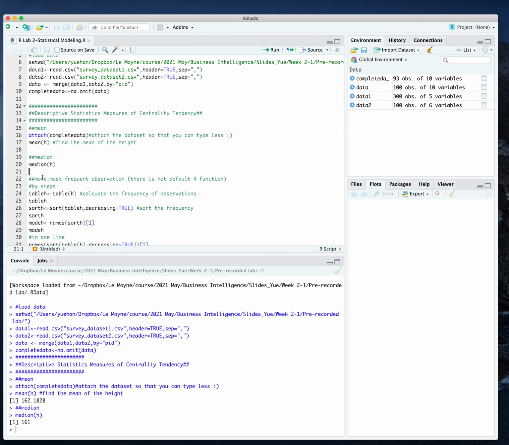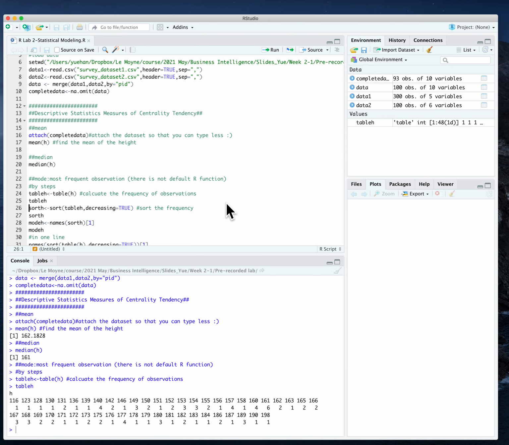For the mode, there is no default direct calculation. So we can create several lines of code to calculate the mode based on the definition. What we will do is first create a frequency table based on all the observations in your height column. Now you see that we have created a frequency table with all the observations and their associated frequency in that column. Then we can sort this table based on the frequency, and we can save it as a new table.